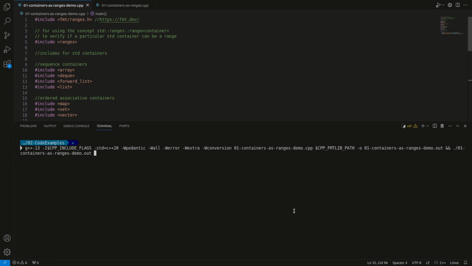If I compile the code and run the executable, we can see that all three containers, that is std::vector, std::map and std::unordered_map, qualify to work with the ranges algorithm. This is because these three containers provide begin and end iterators.